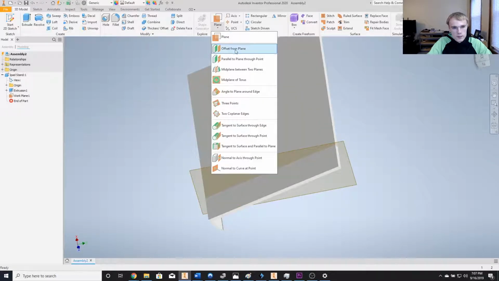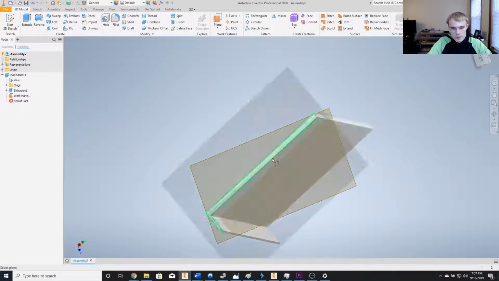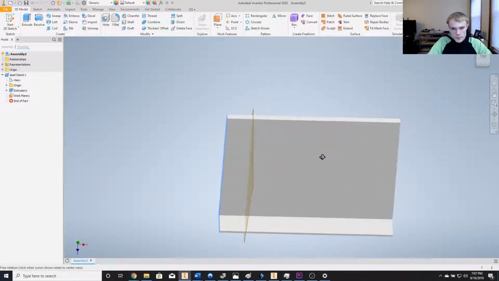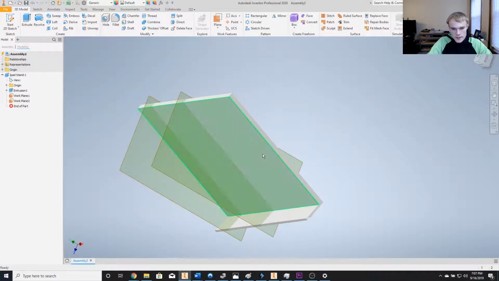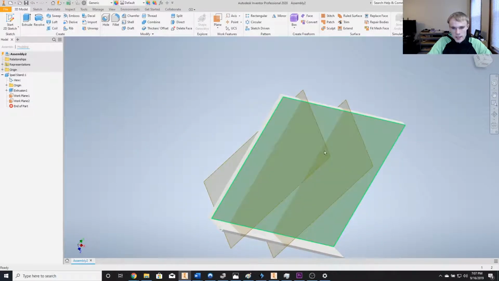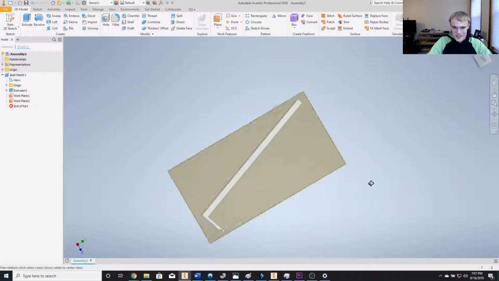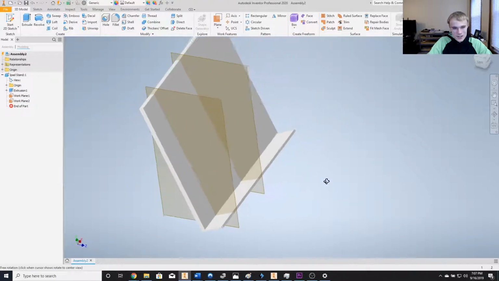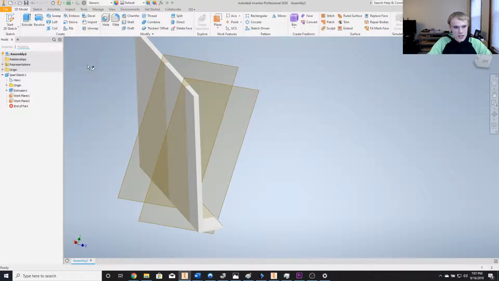Well, we can prepare for that. Let's make a mid plane here. And we're going to select that face and this face to create a plane in between those two planes. I know, it's incredible. So now we're going to take this sketch here, and we're going to start another sketch from it.